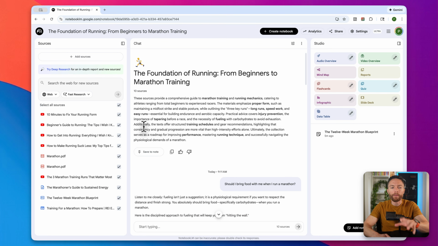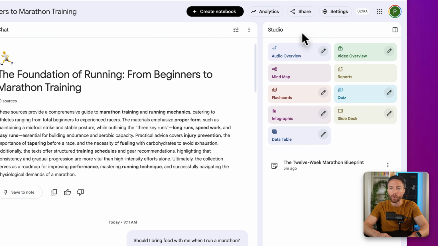So I think we've covered everything you need to know about how to use the chat inside of NotebookLM. Let's move over to my favorite section, the one that gets everyone so excited, definitely the coolest part about NotebookLM. That's over here on the right, this panel, it's called Studio.